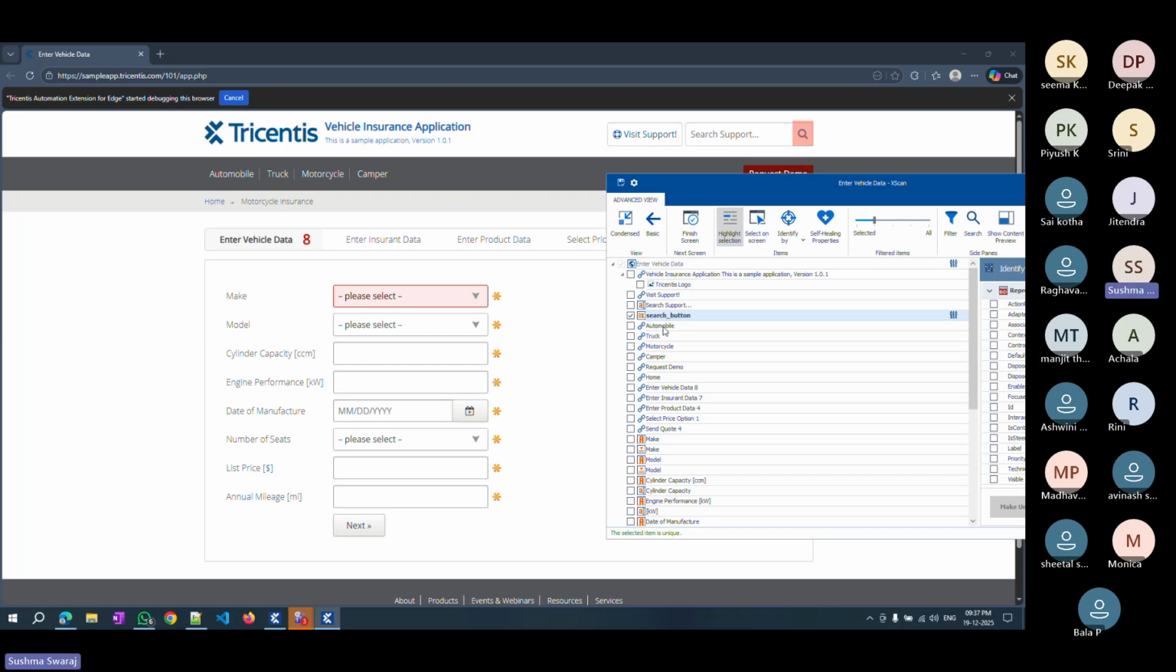Okay, I want to know which automobile this value belongs to. So you can highlight it and select the values from here, or the second option is you can select the values from here, or you can use select on screen and select whatever values are required for your automation. So I am going to click on select on screen, and now hover on the values.